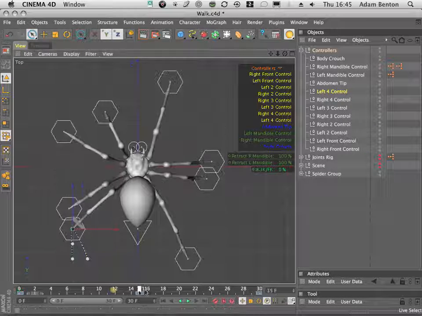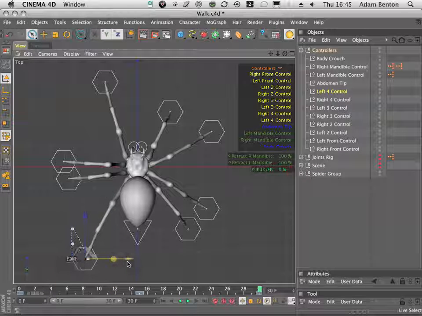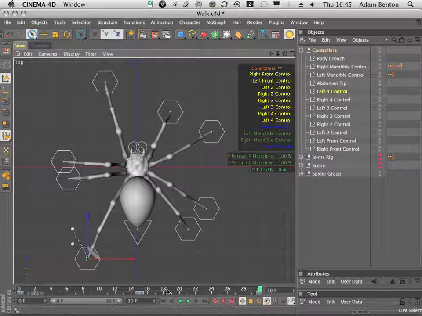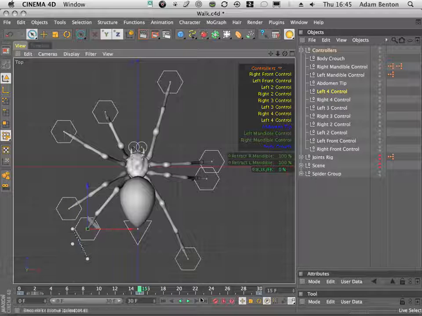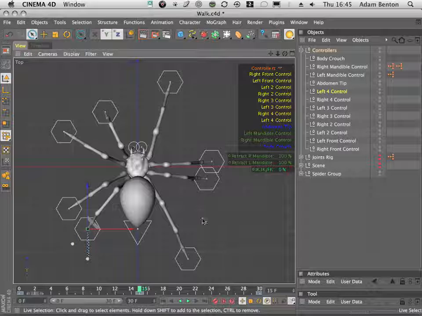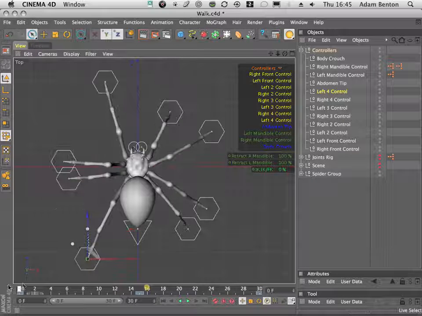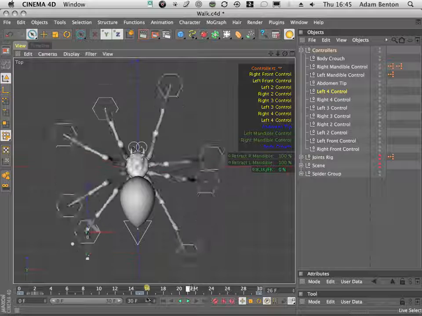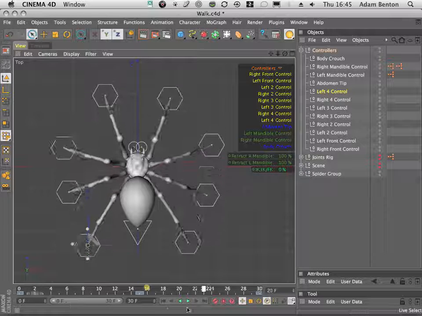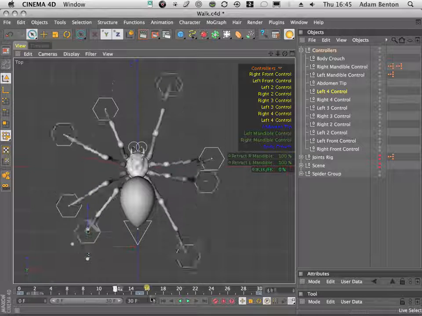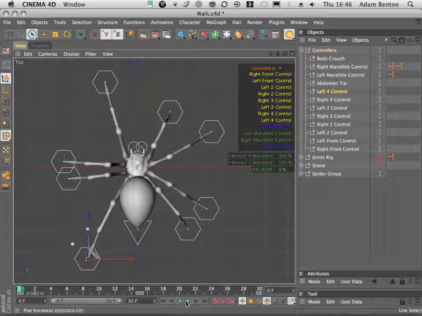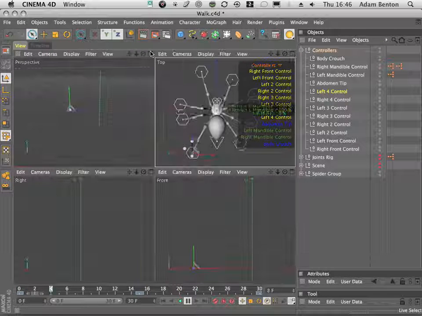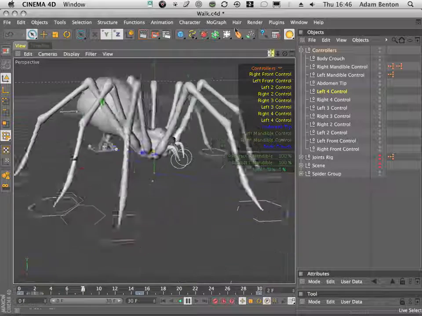And then all the way to the end, same again. And then middle frame. See how that looks. Apart from the little wiggle that's going on, which is down to the F curves, that looks about right to me. Let's get it going and have a look at it in the perspective viewpoint.